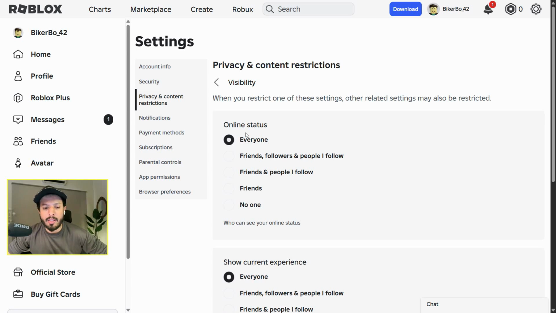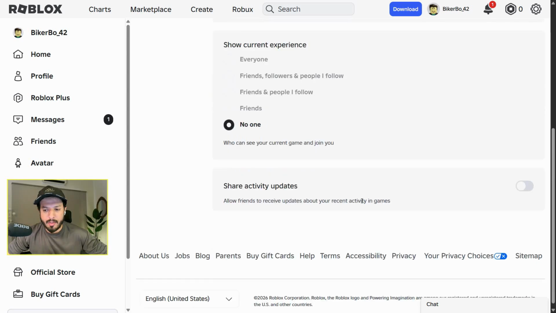And right now the online status is appearing for everyone. Let's just switch it to no one. And you just toggle off this activity updates as well. So even if you do some activity on Roblox, they won't be able to see it.